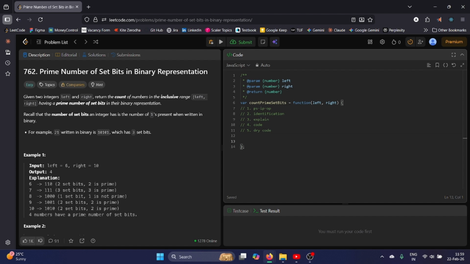So let's start with the problem statement and input and output. The problem statement says that given two integers left and right, return the count of numbers in the inclusive range left to right. Inclusive means it should include left and right also. Having a prime number of set bits, and set bits will be the ones in their binary representation.